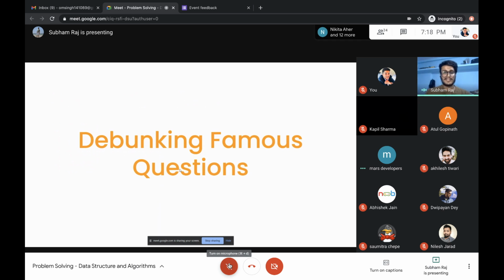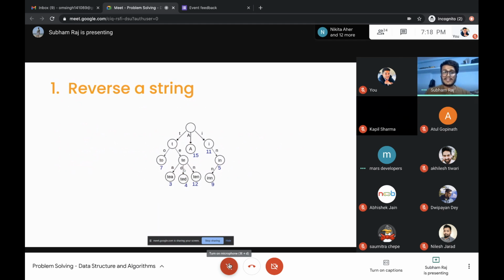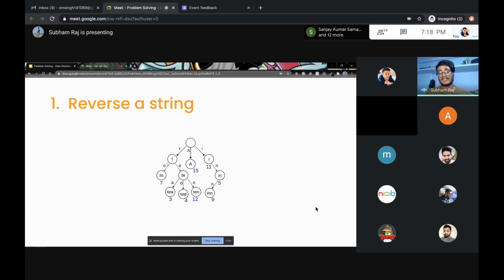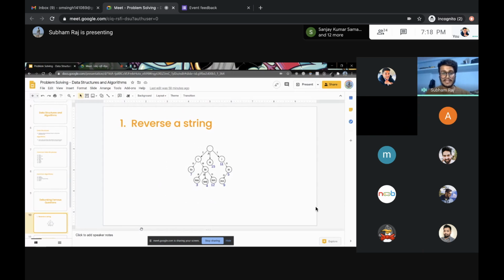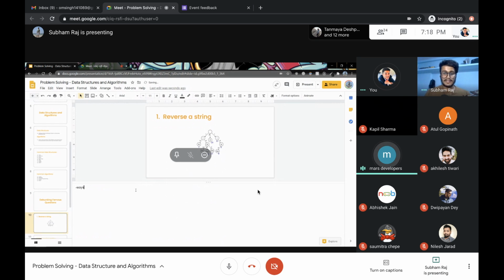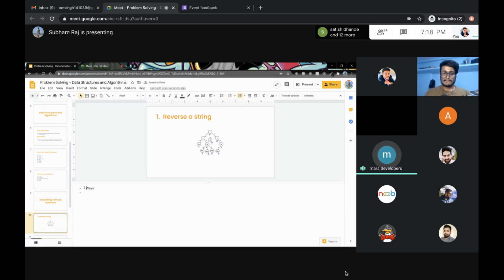Debunking famous questions. Okay, so reverse string. Can you guys tell me how we can reverse a string? There can be different ways, right? I'll list down the ways, and you guys have to tell me. If a string has elements from 0 to n minus 1, you can start from the end and start putting elements on the front side.